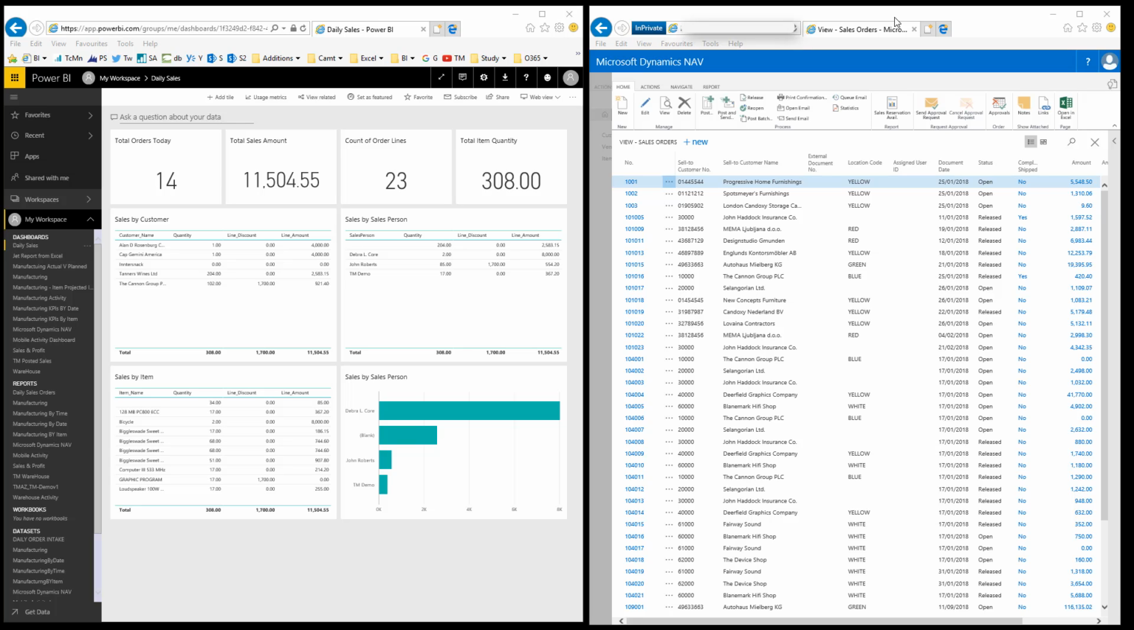On your left hand side, you can see a dashboard we've created. So you've got total orders today, for instance, your sales amount, your number of order lines, your item quantity, and so on, and some statistics as to who you're selling to, the salesperson who's making the sales, and the items that are being sold. And we would provide this as a finished item for the customer?